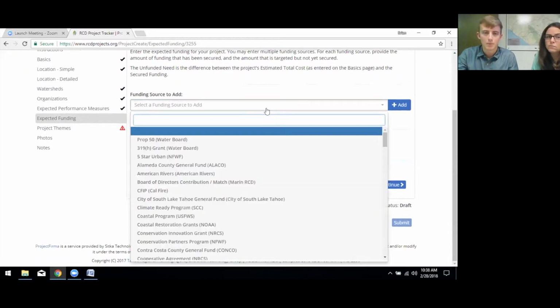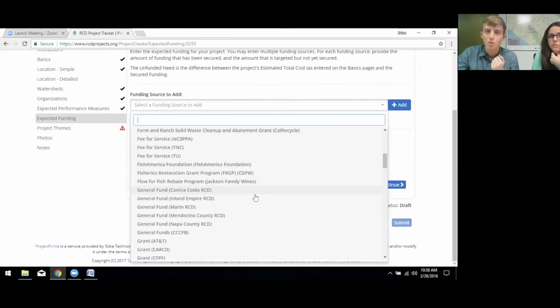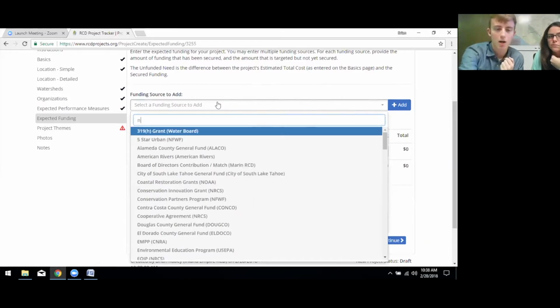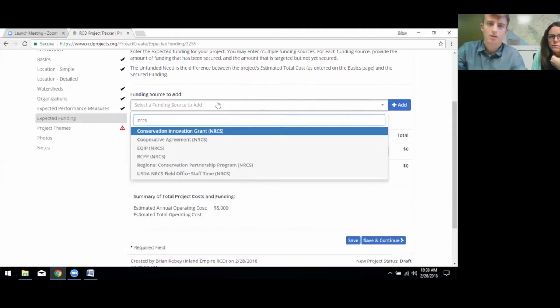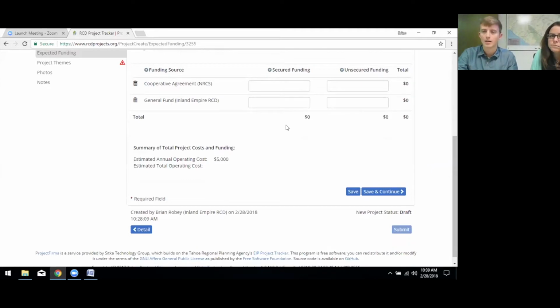So just as an example, let's say that a lot of the funding for this project is coming from our internal general fund at IERCD, but we also have a component that is going to be funded by the NRCS. So I can go and enter them as well. And they should be in here. Oh, yes, there they are. So through our cooperative agreements with NRCS, which is a pretty common tool used by RCDs, we can add them as well. And then we can list how much of the funding is being provided by each organization. So the annual operating cost of $5,000, let's say that half's coming from the district and half's coming from NRCS. We can enter those in.